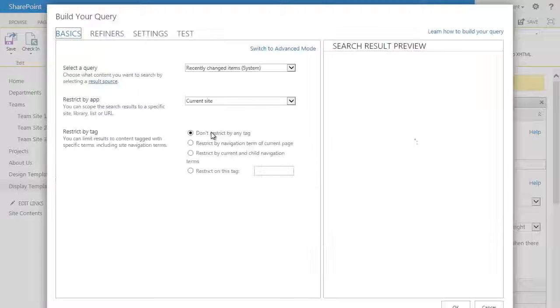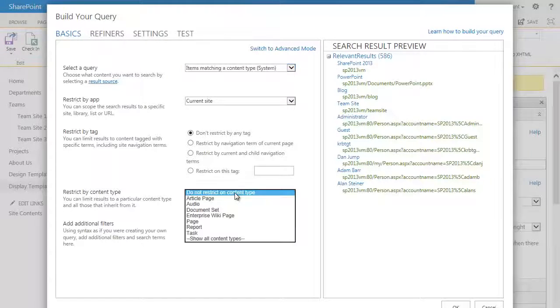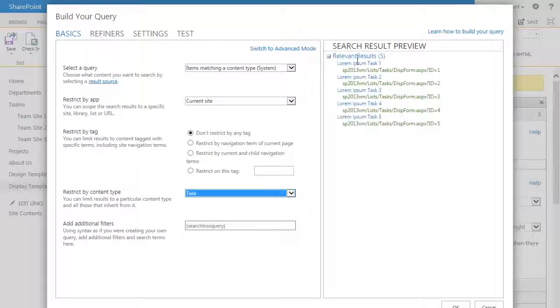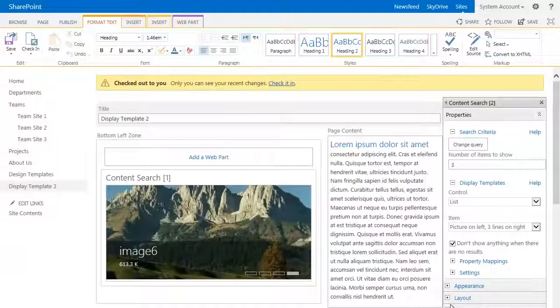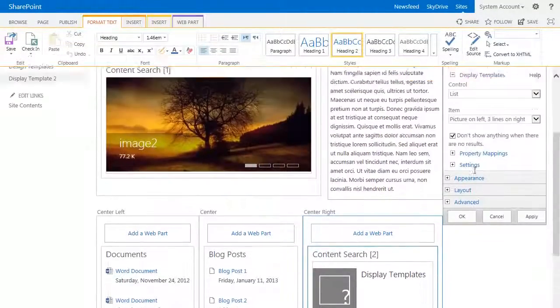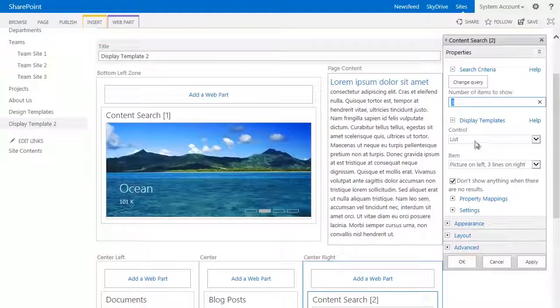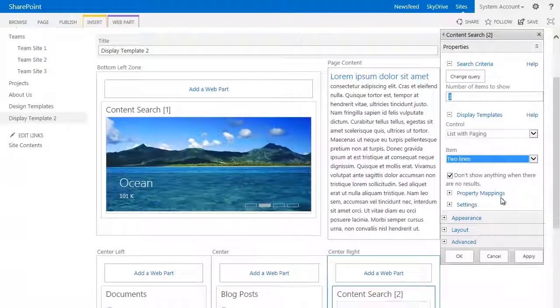Change the query. Now this one does have by a specific content type. Again, what we're going to do is choose tasks. See how the task here. Click OK. And for this one, what we're going to do is have it list with paging, 2 lines.